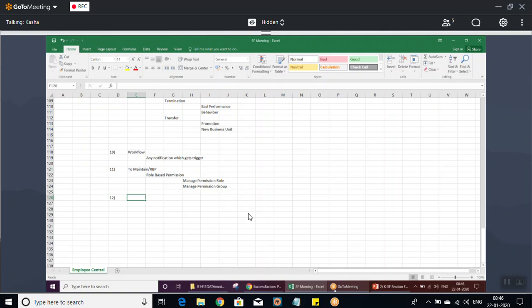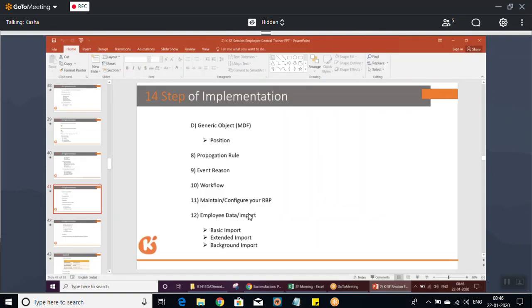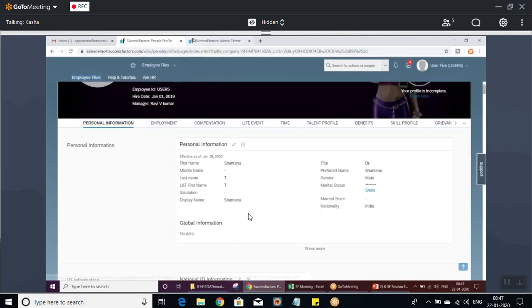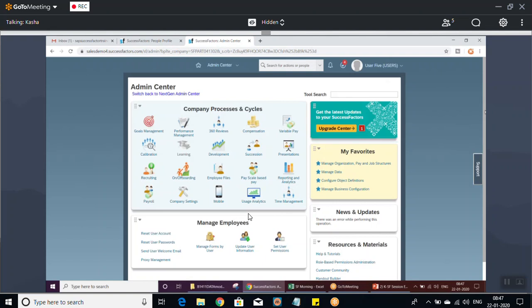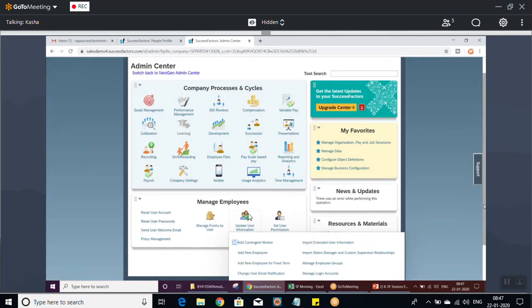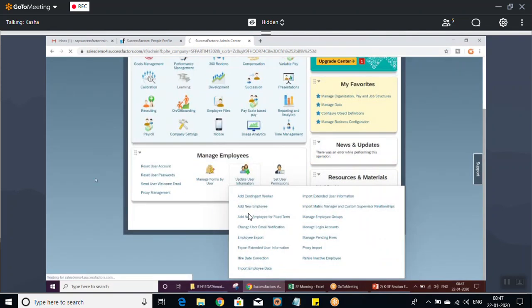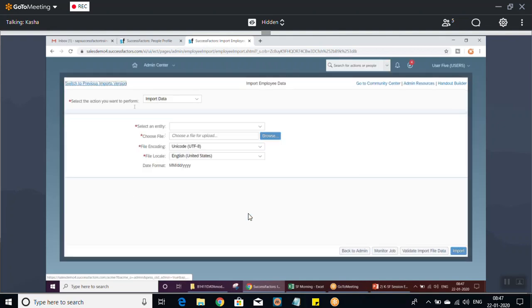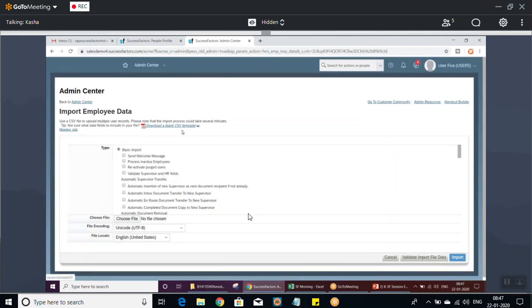Then the 12th point it is. So we have a 12th point. Let's see what the 12th point is. The 12th point is your employee data. So here this is your employee data, and for example, if you come into your SuccessFactors system and go to your update user information, in your update user information you will see import employee data. So this is where you will see all your import employee data. There is a whole list that is going to come. So we're going to discuss only the basics of your employee data.